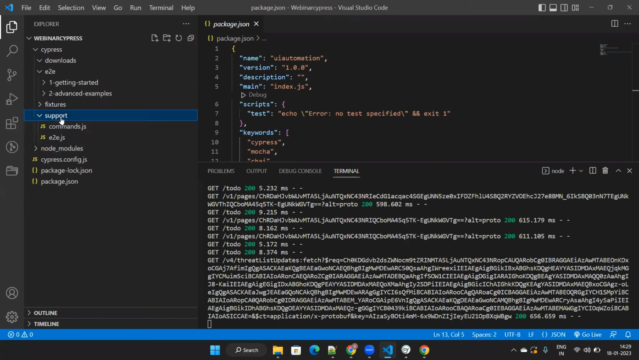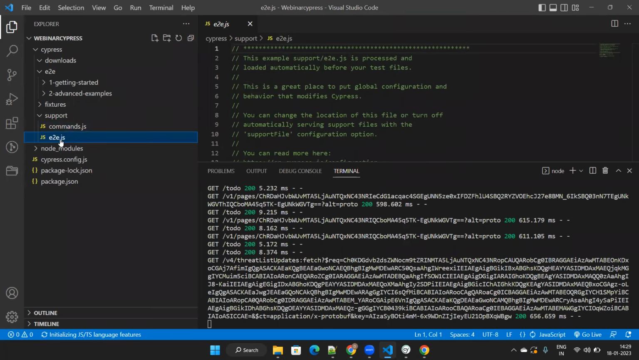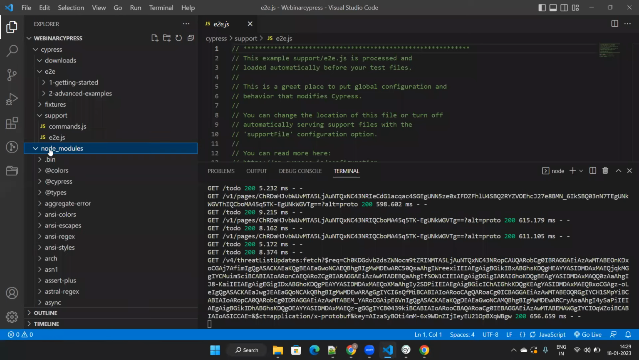All the reusable components, some global methods or custom commands we can write inside this custom commands.js. Some external libraries you want to install and import, this is the file that will be useful. Node modules is already created automatically when you install Cypress.